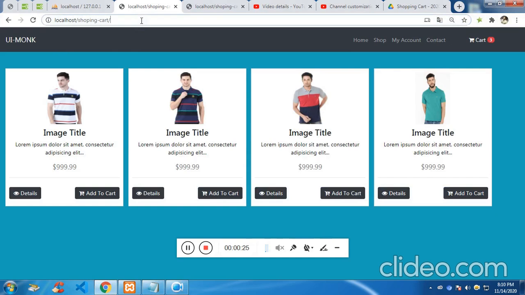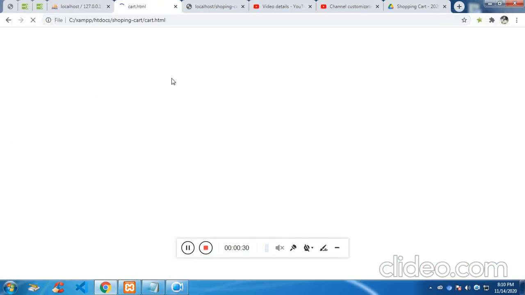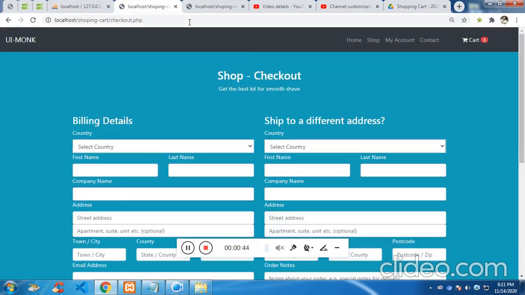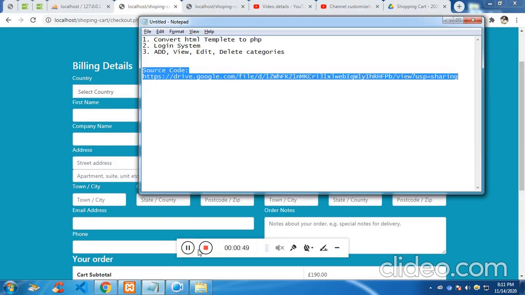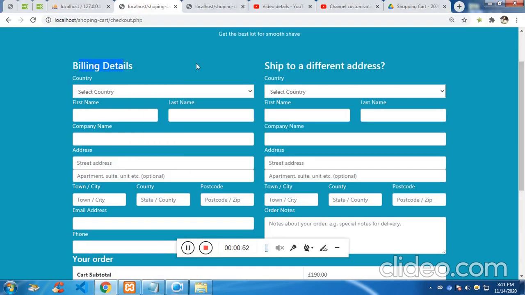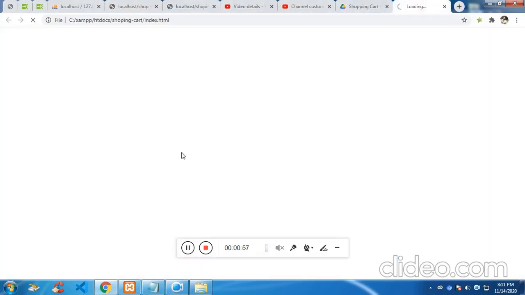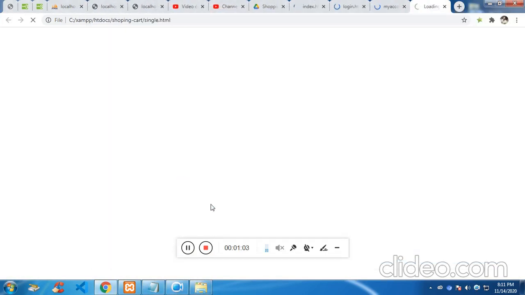Fine, this is the HTML template which I have converted into PHP. So there are many pages. So we have the cart page. This is the cart page, and we have the checkout page, which is where you can insert your billing address. Open all the files so that you can see how it looks.